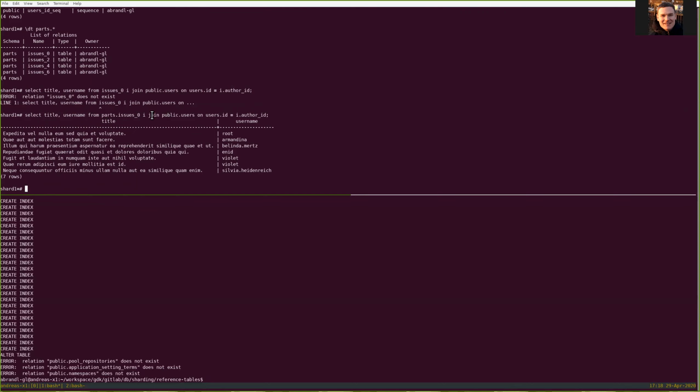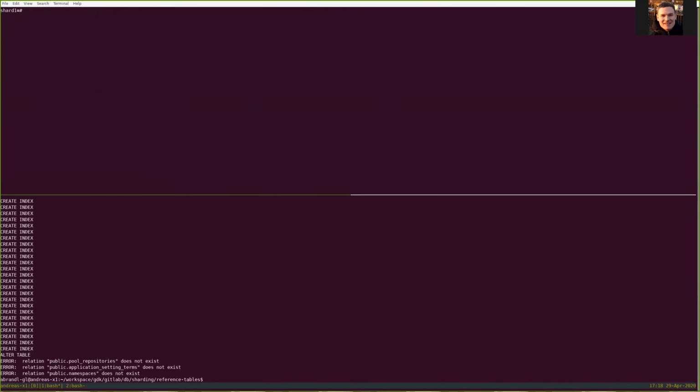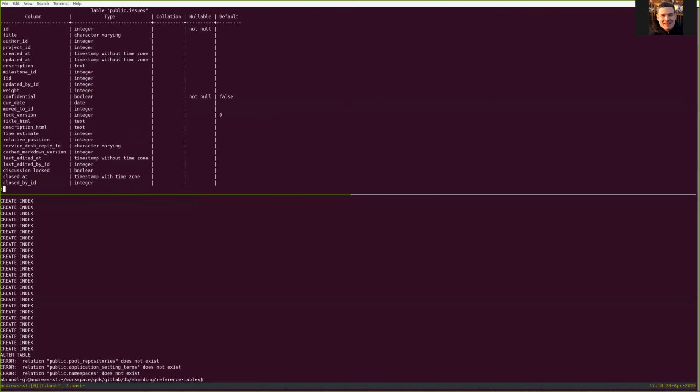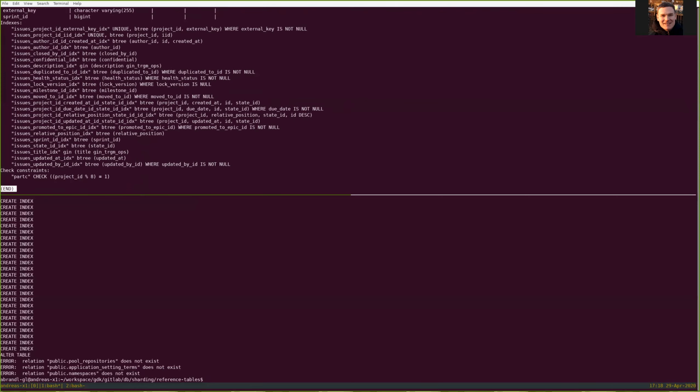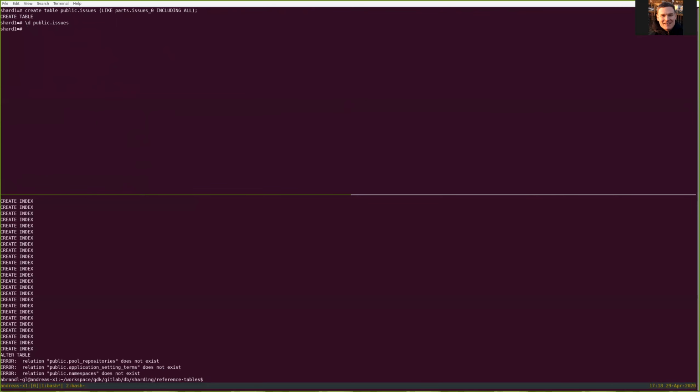I have a half-baked approach of dealing with that. We could, for example, create the main table again. So this is the one that we have by default, and let that look like one of the partitions just to get the same schema. Now this resembles the same schema as everywhere else, right? We have the same indexes.